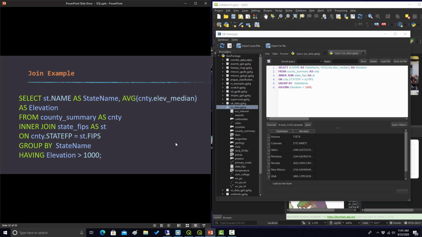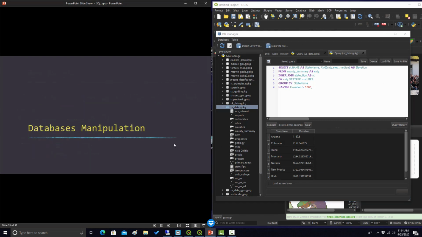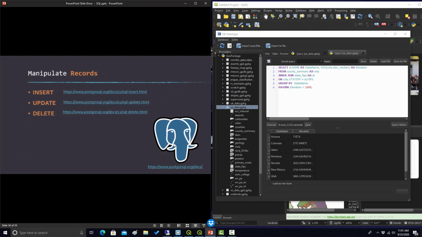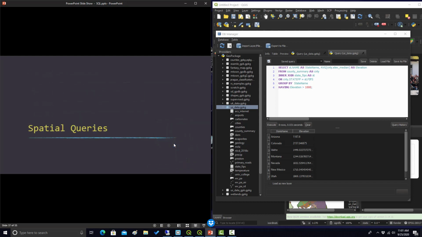All right. This section of the background talks about database manipulation, like adding or creating and deleting databases, creating, deleting, or changing tables, or adding or removing individual records. I'm not going to cover any of that in here, but that's what this section goes through.